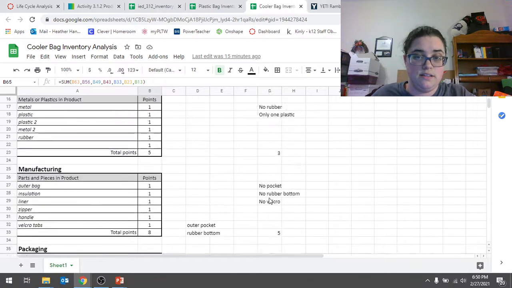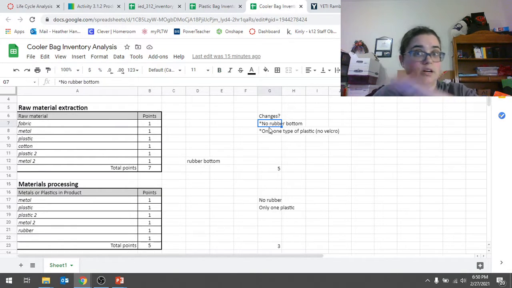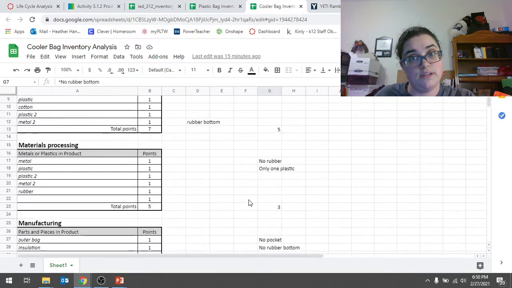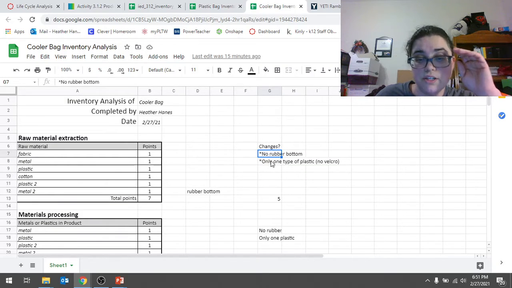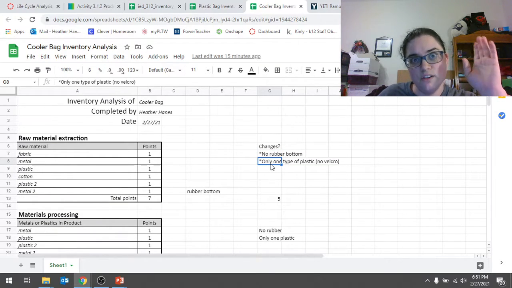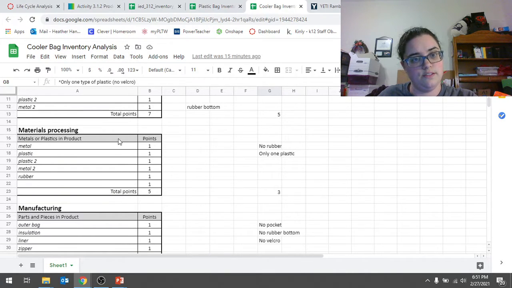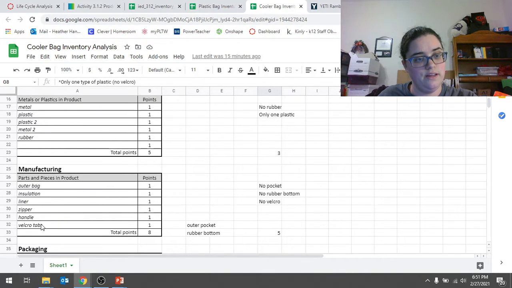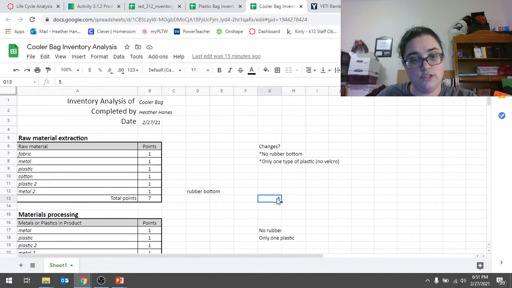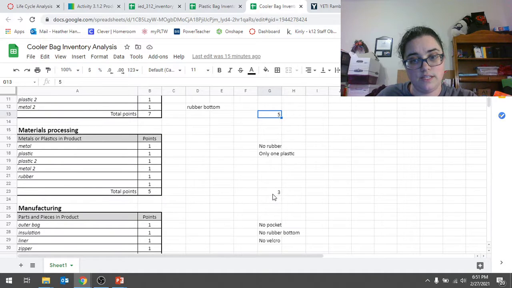And I did that over here. I said, look, no rubber bottom, first of all. That gets rid of the rubber in the raw materials, the processing, and the rubber bottom down here in manufacturing. I don't have to have those pieces. It doesn't matter as much. I'm going to get rid of the Velcro. So that takes away one type of plastic in both these fields, and it also takes away the manufacturing of the Velcro tabs. So I've saved 2 points here. I've saved 2 points here.